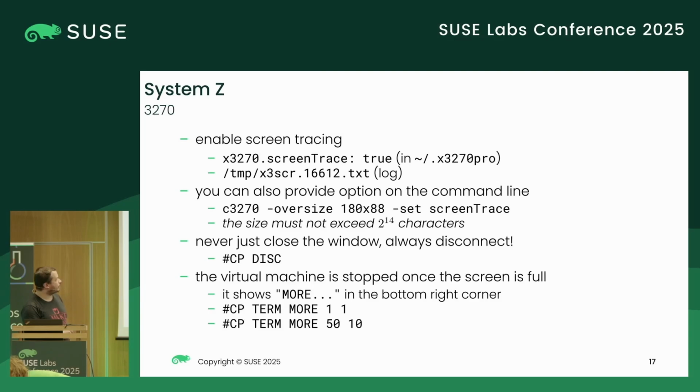Of course, by default, I think c3270 is emulating model 4 of this terminal, which is 43 times 80 characters. If you want something bigger, which I assume you want, you can use this oversize option and put some arbitrary numbers, which might be good because you will see more things. But there's unfortunately a limitation that it's only 14 bits, right? So this product must not exceed 2 to the power of 14. I have no idea why, but it's a legacy thing.